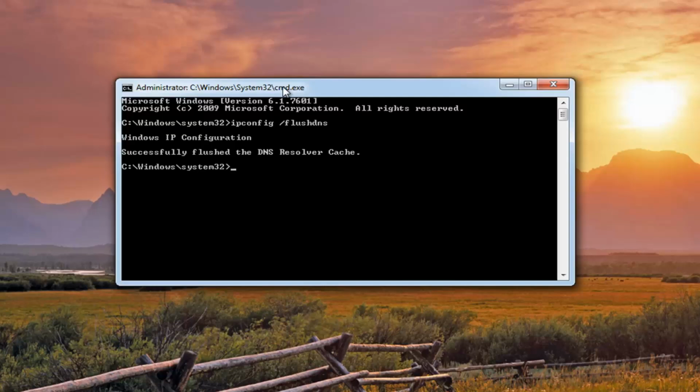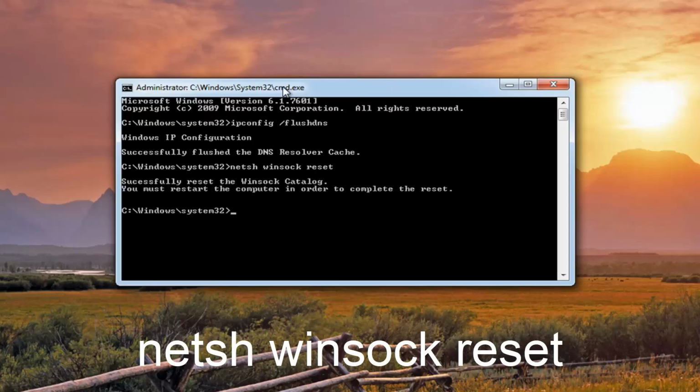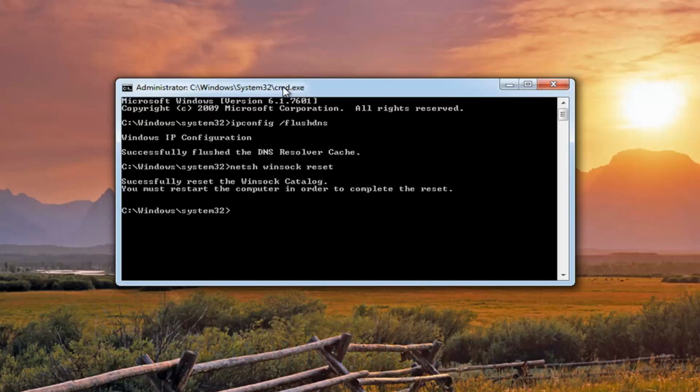Now that you have done that, I would highly suggest you guys type in netsh space winsock space reset. So again, netsh space winsock space reset, and then you want to hit enter. It says successfully reset the Winsock catalog. You must restart the computer in order to complete the reset. I'd recommend that you guys restart your computer at this time, and hopefully your issue should be resolved.